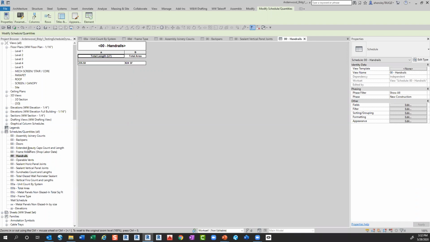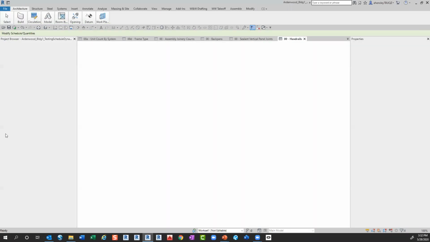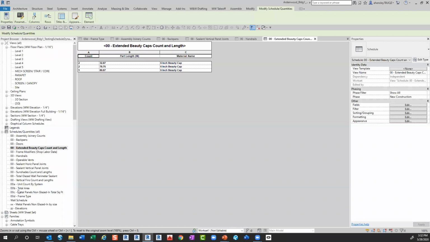Let's see, handrails. So 824 square feet. Do we have any extended beauty caps? So these are our standard schedules that we use in our template. Yeah, so we have some beauty caps here just in this sample file.